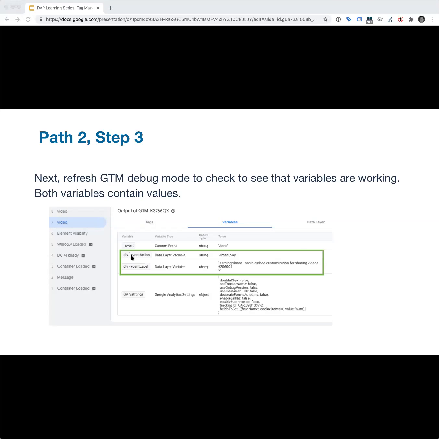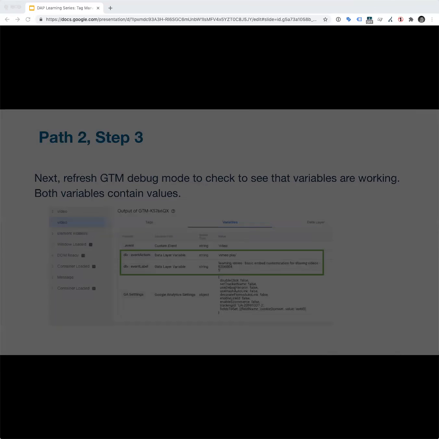So we see here are my specific data layer variables. Event action says Vimeo play, and this is the custom auto event listener helping us get data about this interaction so that we can capture it using variables. So we see this Vimeo play, and then we see the event label, which is the title of the video. So this confirms to us that we are successfully tracking this data with our variables. Those variables are capturing or holding that data for us.